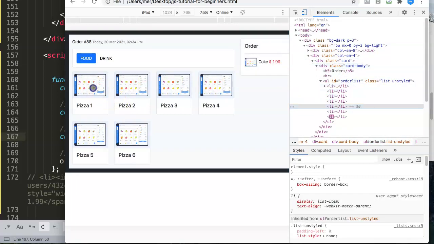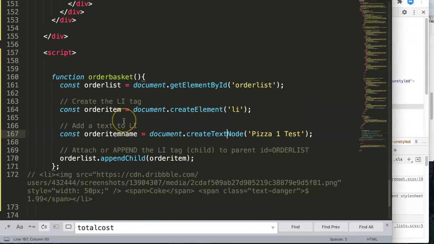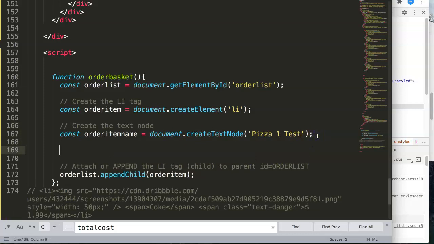Alright, we have this. It works, but I didn't add the text here. So let's check why we didn't add the text. We add the text to the li. Am I correct? Oh, no, we did not. Sorry, we only created the text. We created the text node, basically the text that's supposed to go in there, but we didn't append the text.